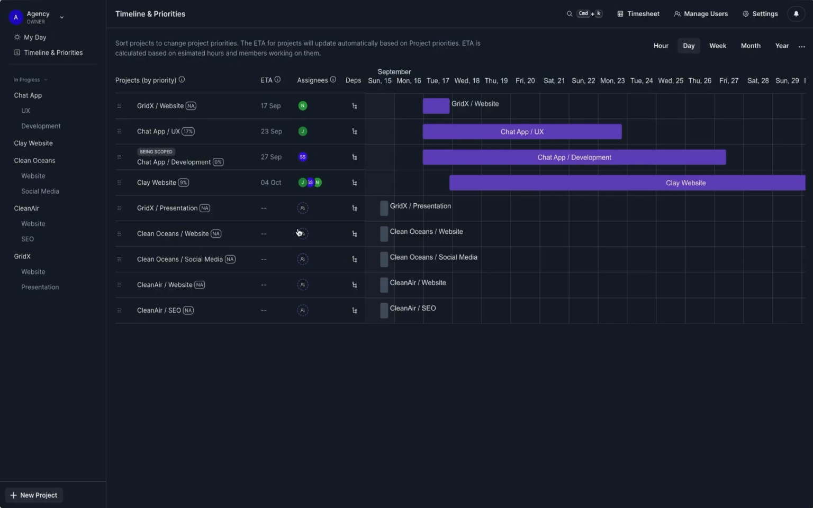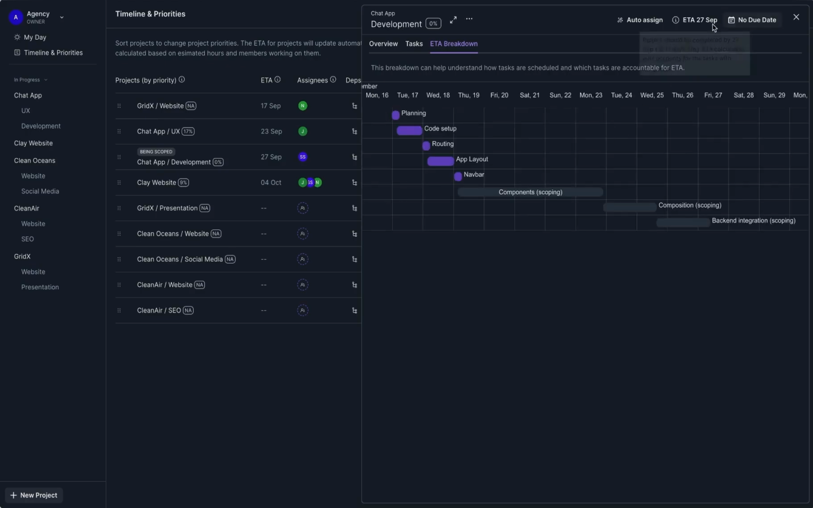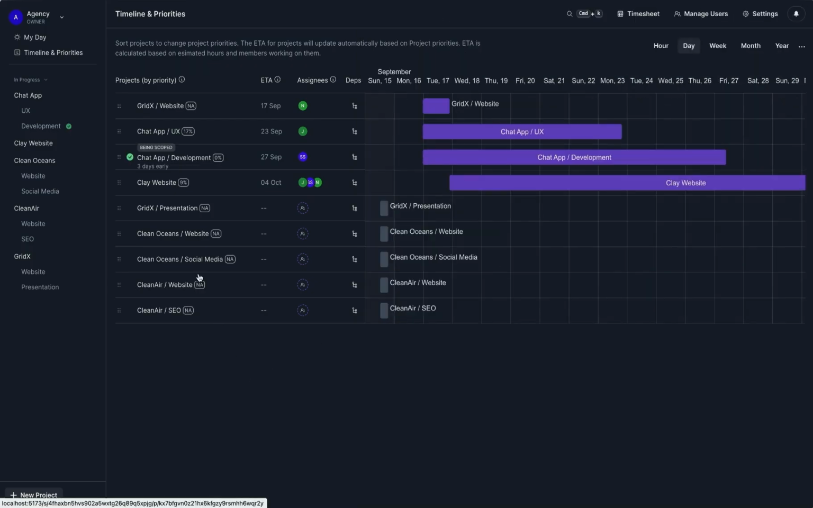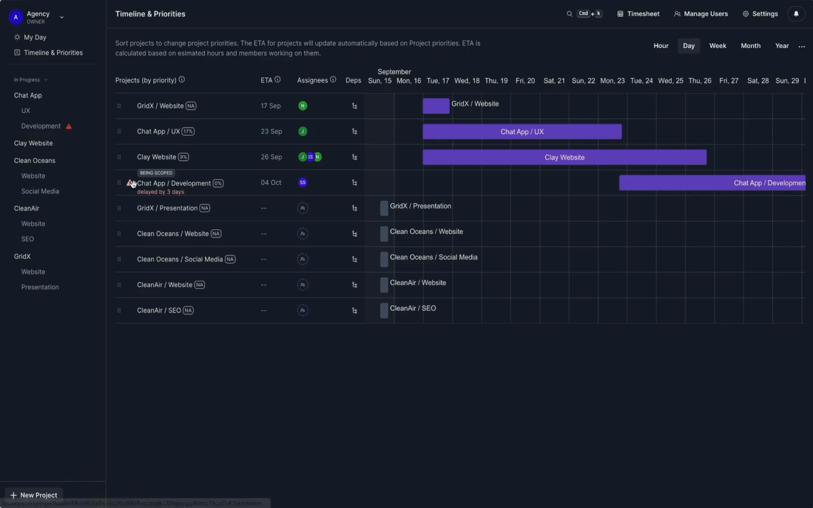Project managers can also track their projects based on a due date. For example, the chat app development has an ETA of 27 September. So we can also set a due date, for example, the 30th. So we can see a green check mark that the project is 3 days early. In case we have different priorities or different tasks, we will also see warnings if the project is getting delayed. So now we can either change the project priorities or assign more members to the project.